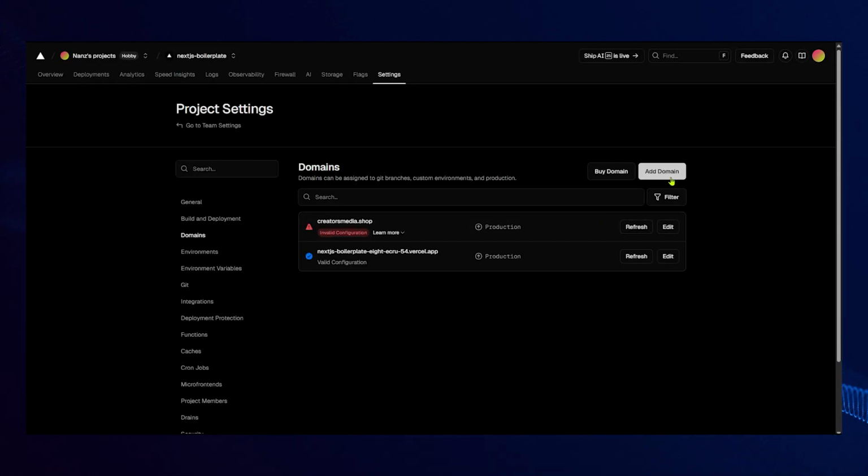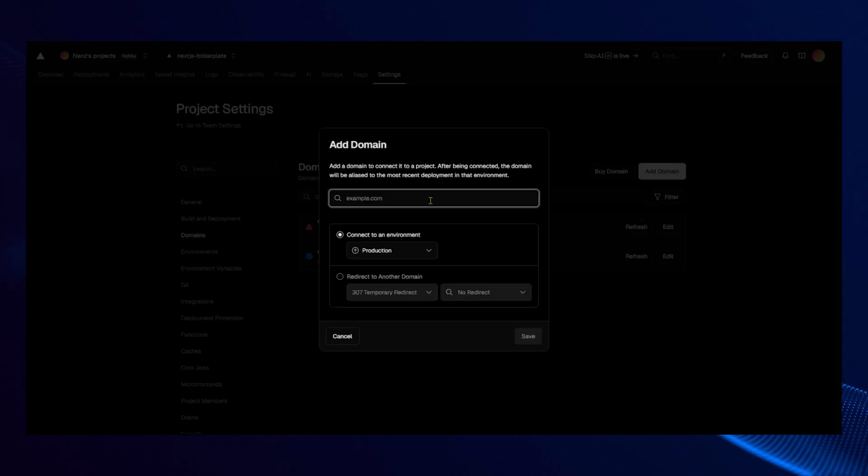Next up is time to select a project. This step is crucial because the domain you add will be linked to this specific project. Ensure you choose the correct project from your list. If you only have one project, then your decision is straightforward. Otherwise, take a moment to pick the one you want your domain to reflect.